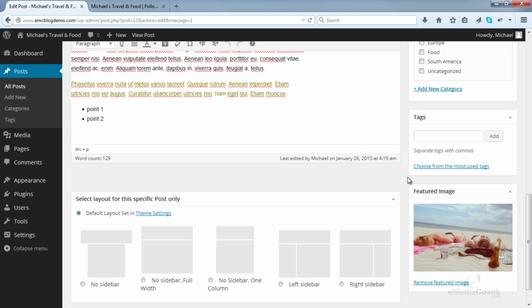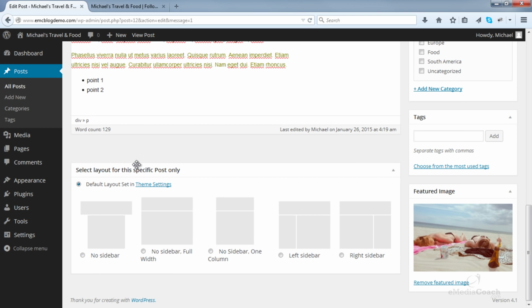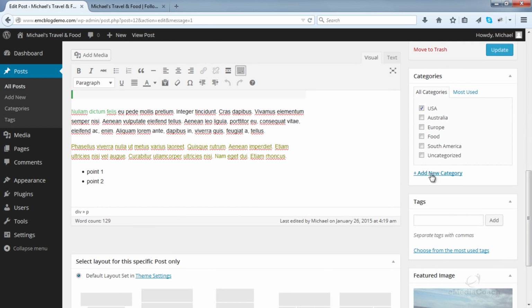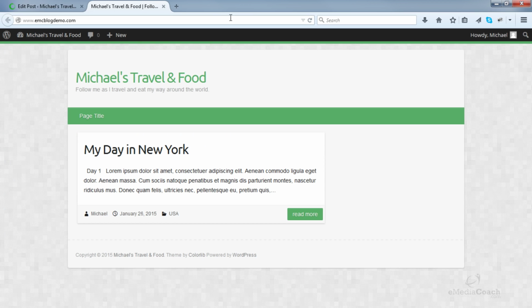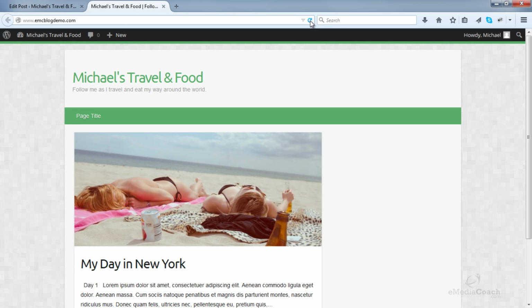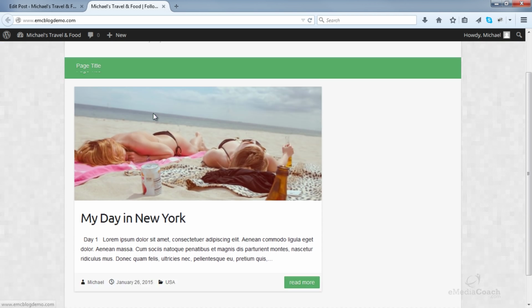One more thing you can set is a default layout, which includes a sidebar section, and I'll show you how to set that up later, or it can be a full width page. Let's leave it as default for now and click Update. And there you go, there's our first post. It's coming up on the home page.